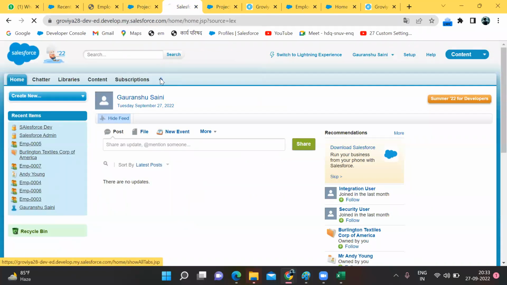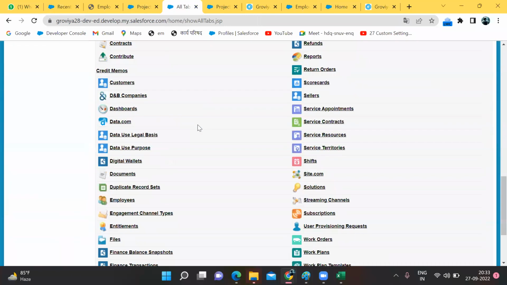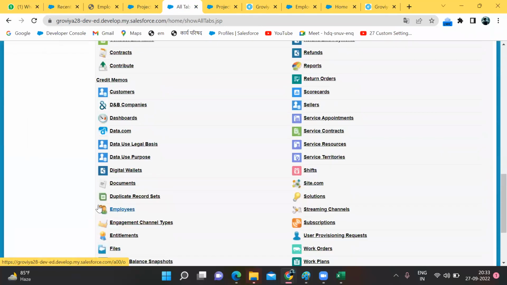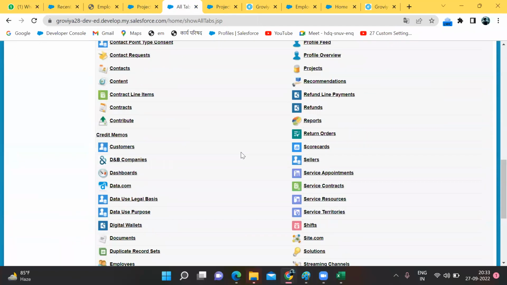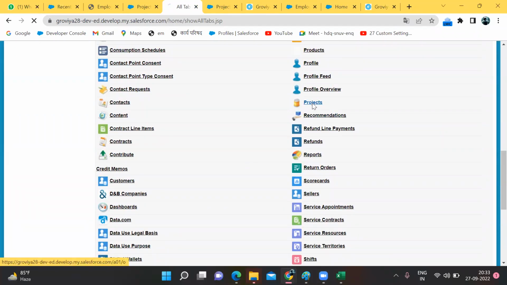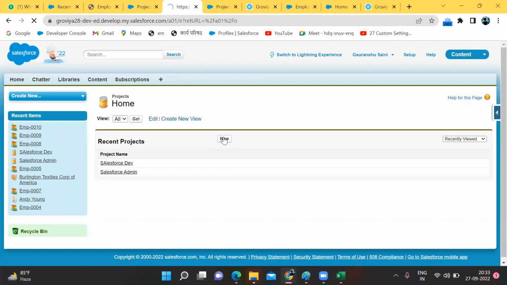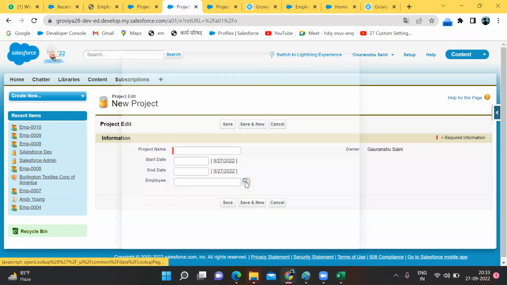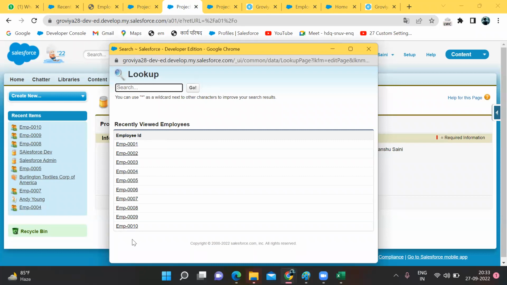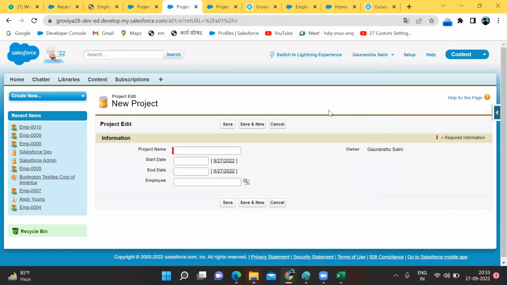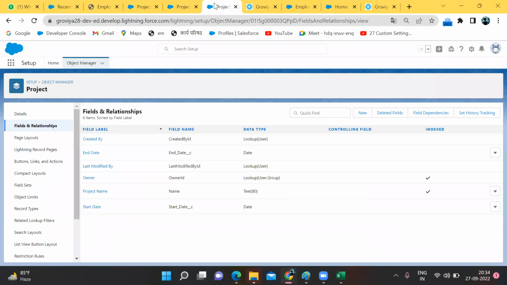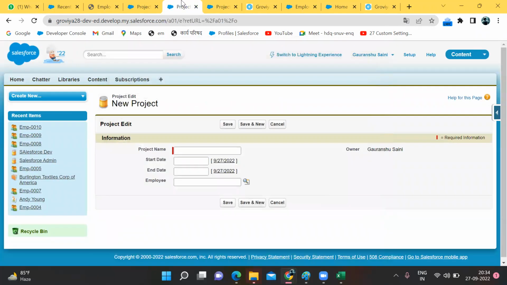And let's suppose I am opening it in classic and I'm going to create one record in the project object. So here I have projects, clicking on new, clicking on employee. I'm getting all employees. I want to select only director, project manager, or team lead. I don't want to display the other records. So by lookup filter, we can handle it.